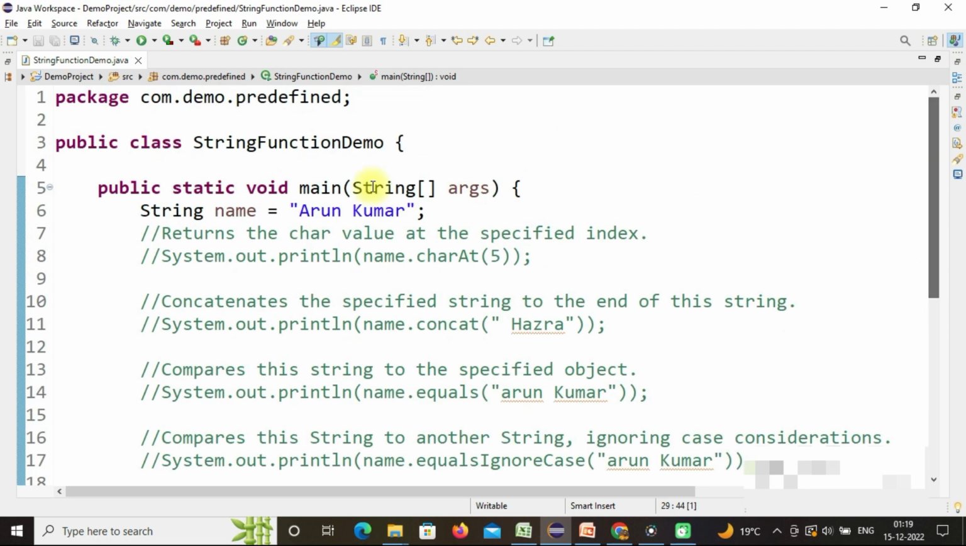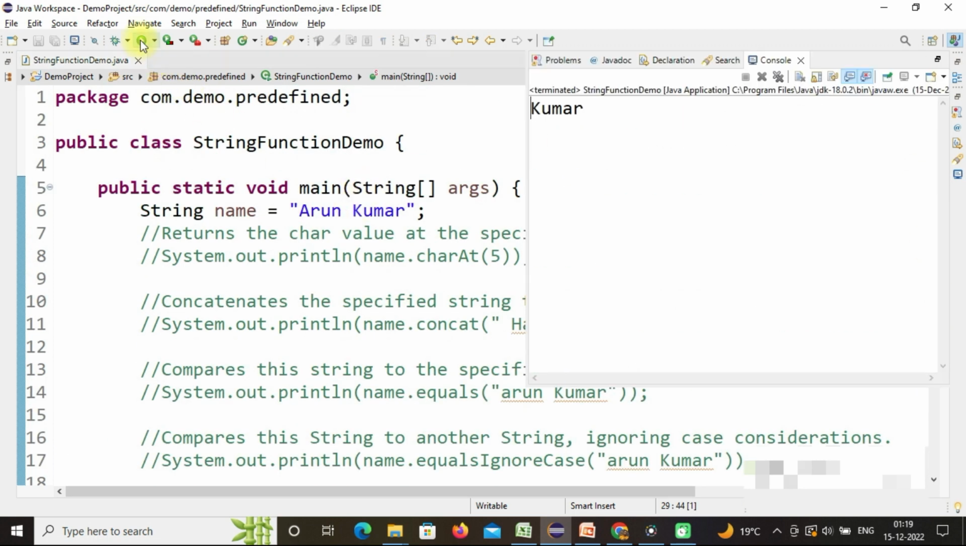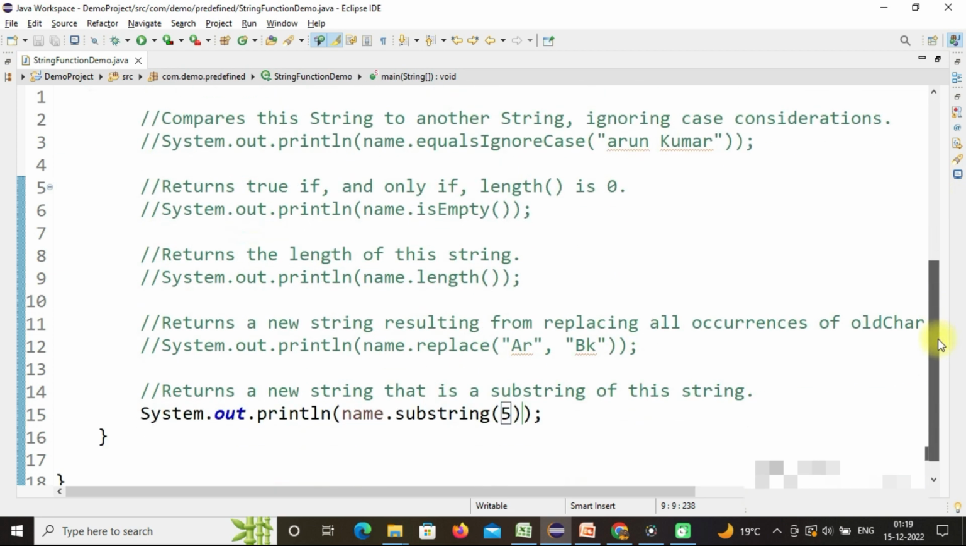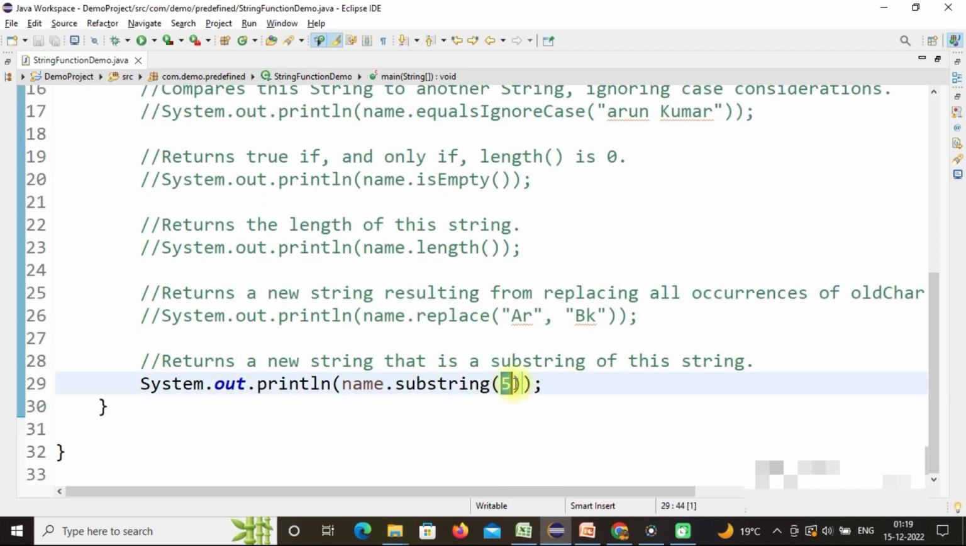So if I check this one and try to run it, you can see the substring I am getting here is Kumar, because K starts from this fifth index. So this is the beginIndex of this substring, right?